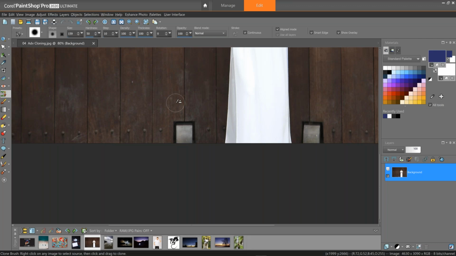I'm going to go ahead and right click in terms of my source. I'm working with a fairly big brush here. And then I'm just going to go ahead and paint over that. Let's try a little higher, in fact. Right click and then just go ahead and paint over that. There we go. Let's see what we have here. That's better.